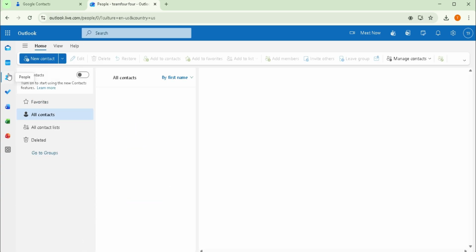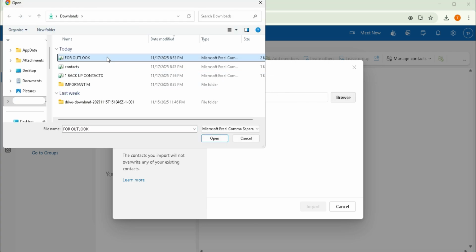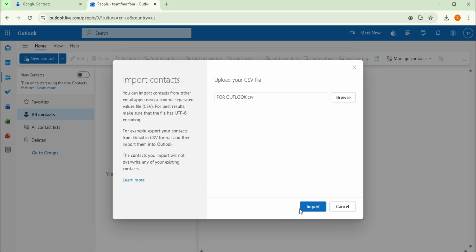the Contacts icon. You will then see a more detailed board for people in here. Then click on Import Contacts. A pop-up will appear. Click on Browse on the top right of the pop-up. Select the file you saved earlier or the file of your contacts.